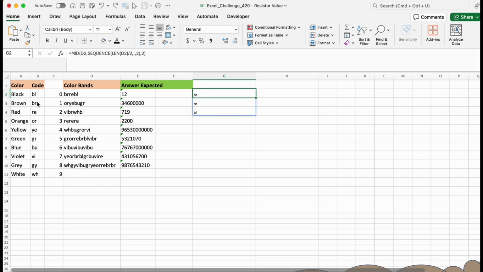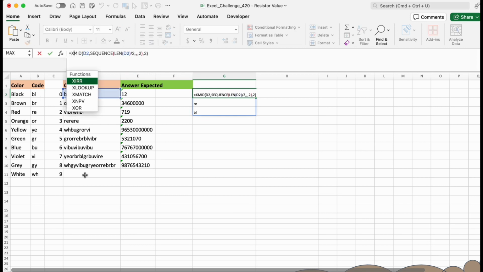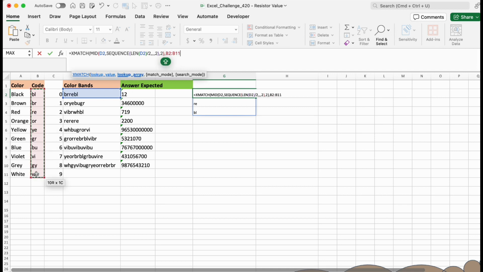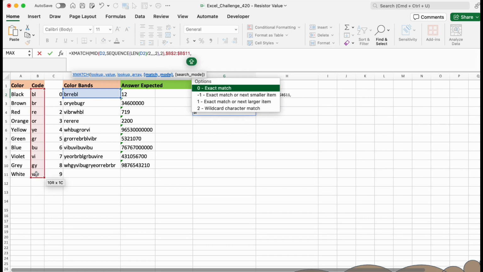So how do we do that? Let's use our XMATCH. You can also use your MATCH function. So what are we looking for? We are looking for what our main function has given us within this array. This is our array, so let me put an absolute reference. And how do we want it? We want an exact match of it.